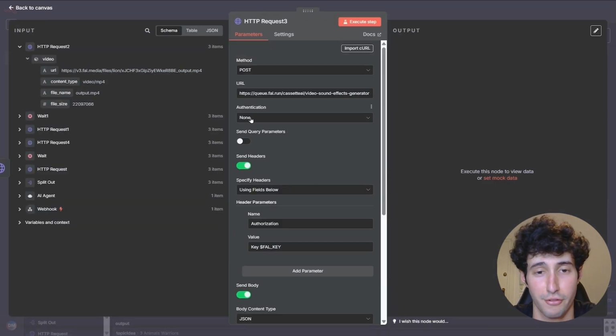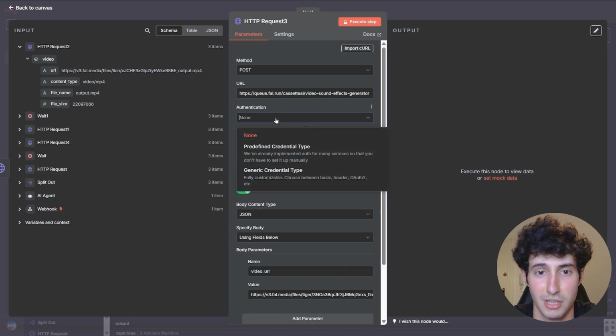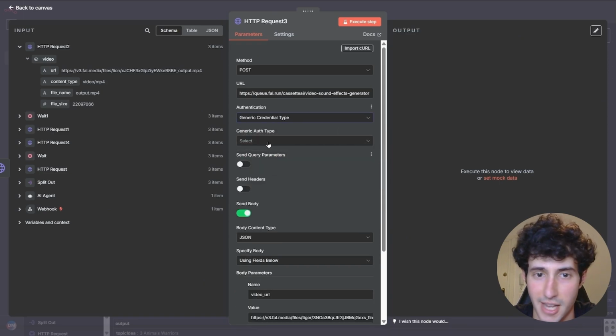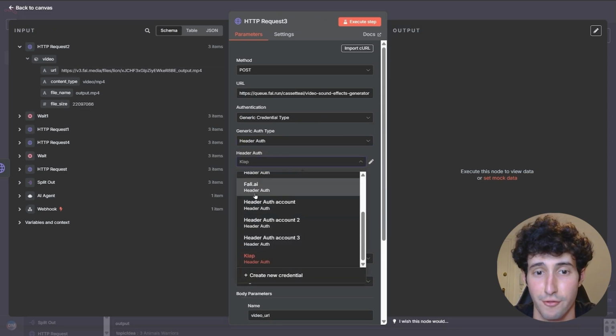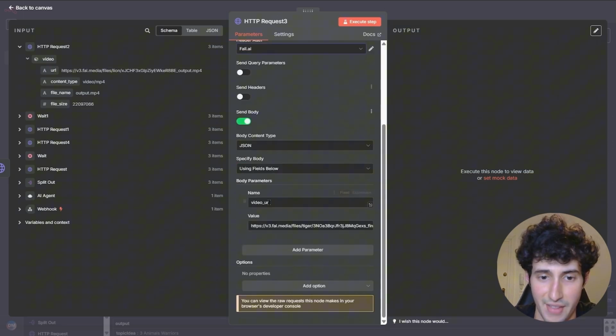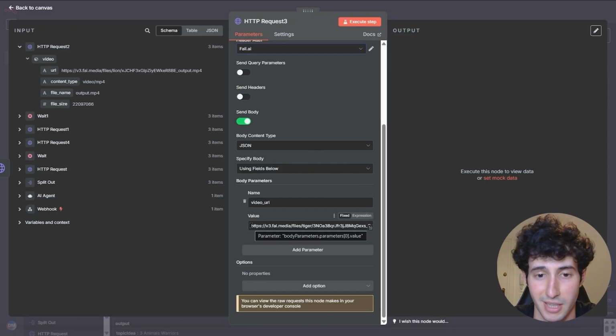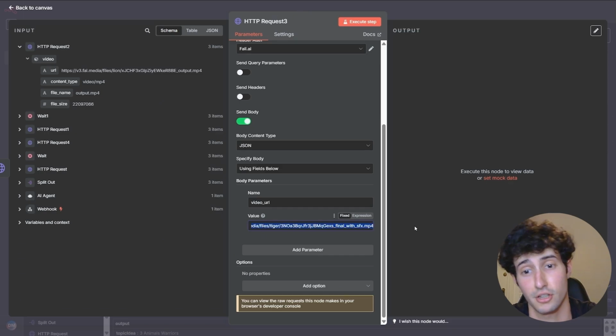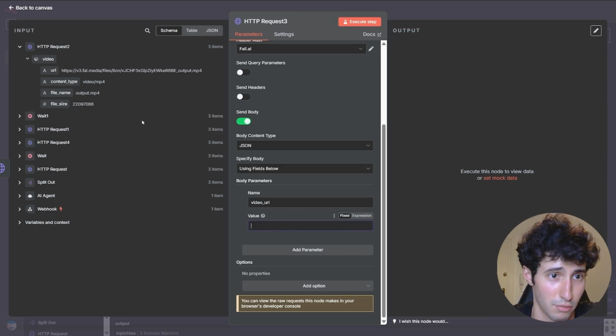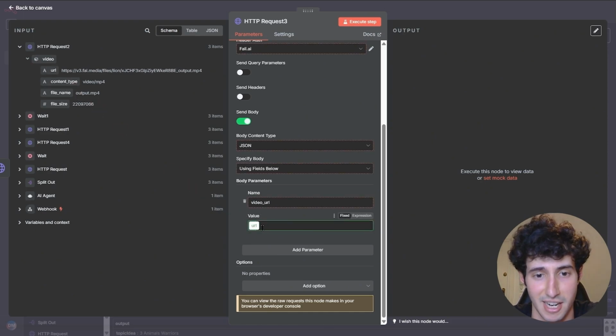Now let's also configure the authentication. I will select generic credential type, then header auth, and then I will select my Fal AI API key. Now we need to give it the video URL for which we need to generate the sound effects. I'll delete the previous one, which was fake, and take the video URLs we just generated and drag and drop them over here.